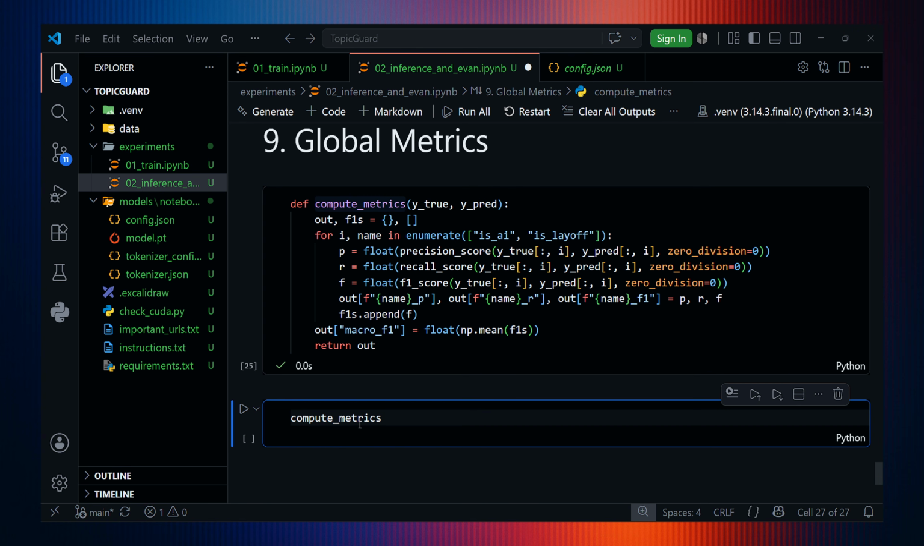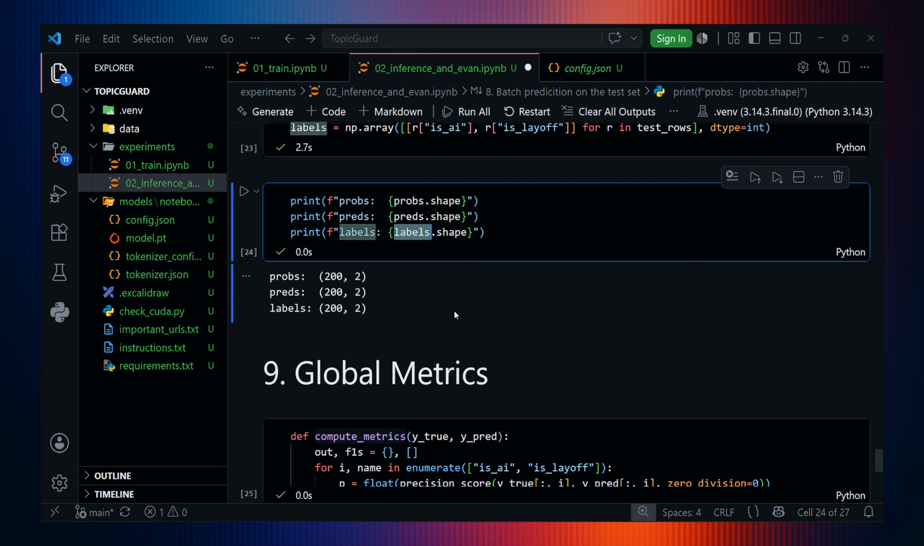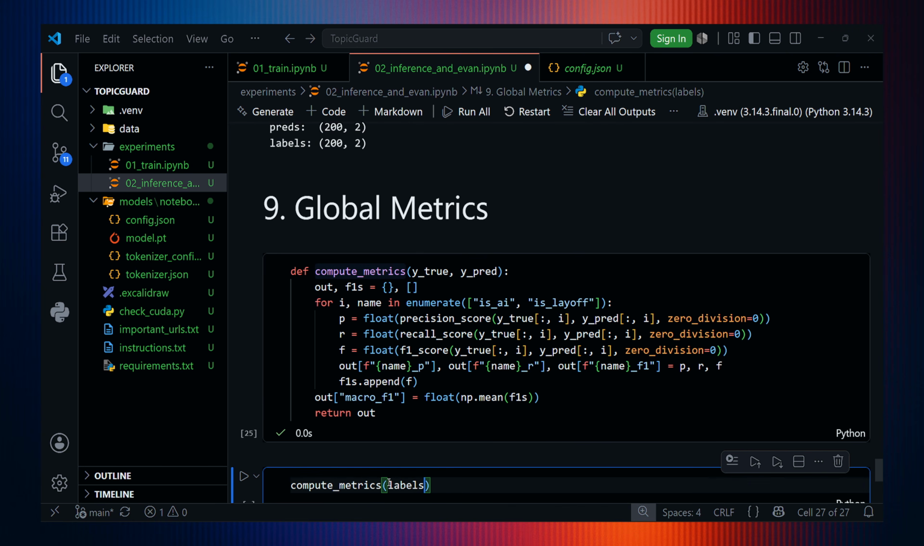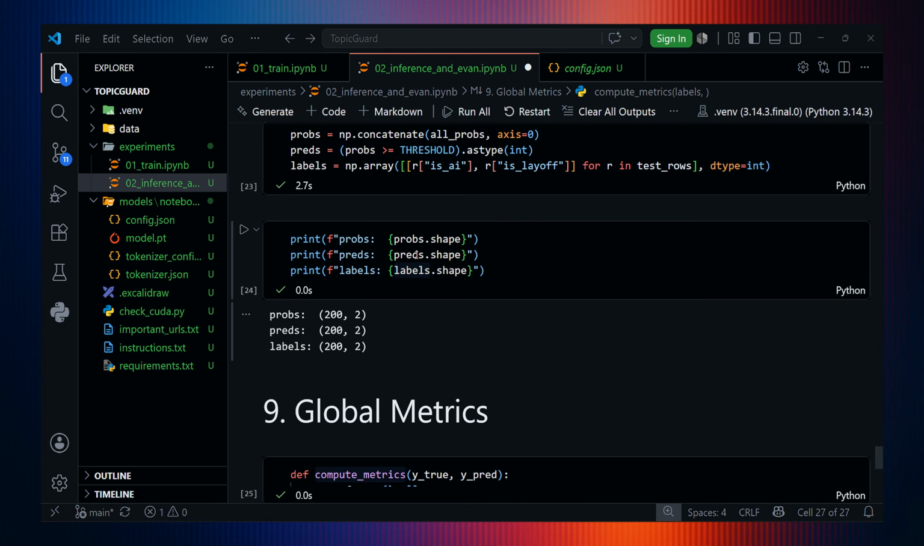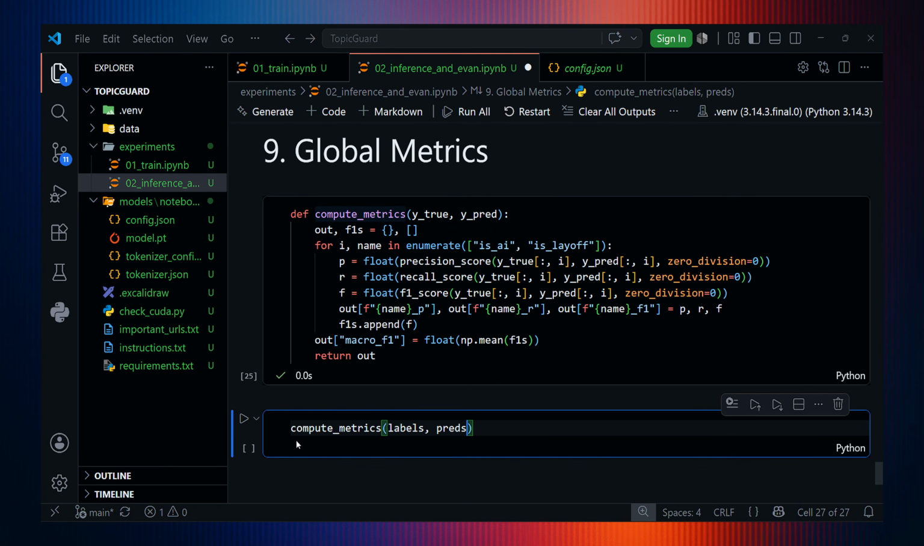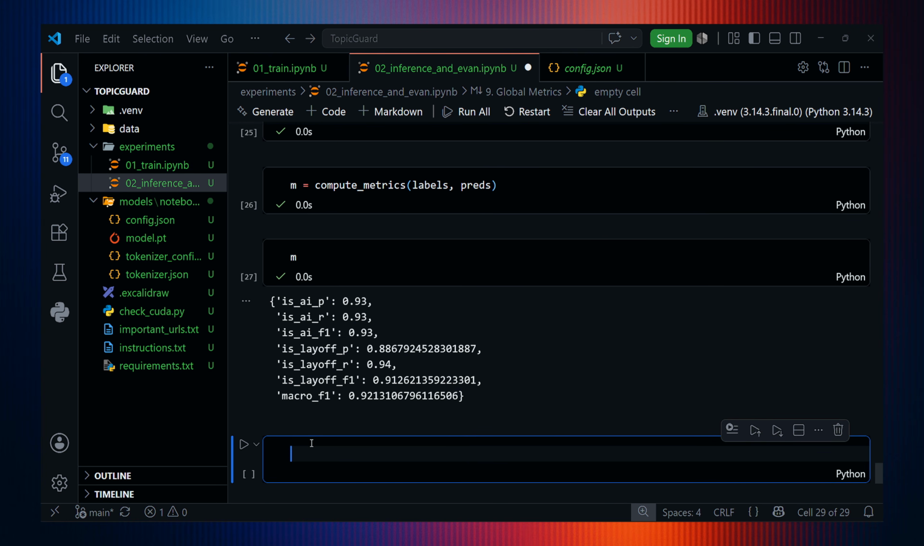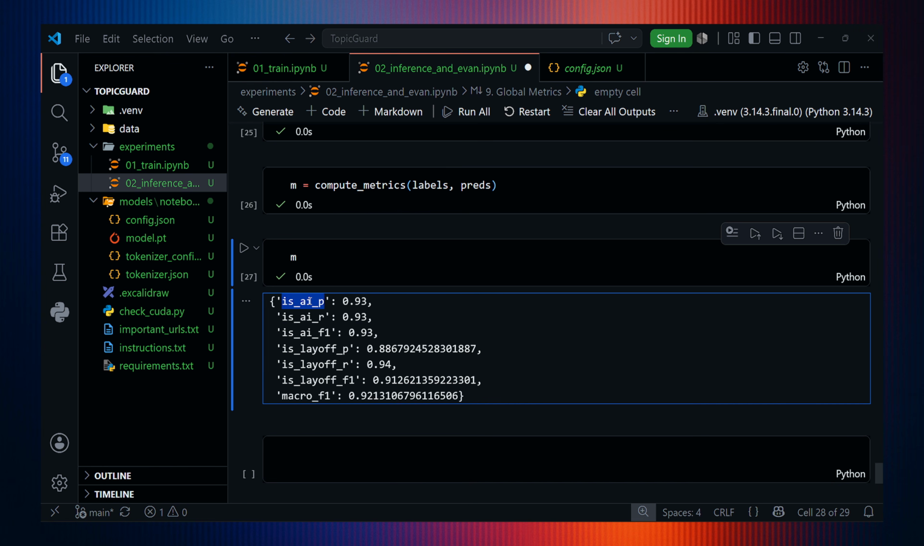So compute metrics, let's pass the data. Where do we have the answer? Our answer is present inside the labels, and the second one is inside the prediction, and we will get m. I'm just writing m as matrix. If you print m, this is what we are getting. So you can iterate over is AI, is layoff, but this is the precision and recall we are getting. It is already great.